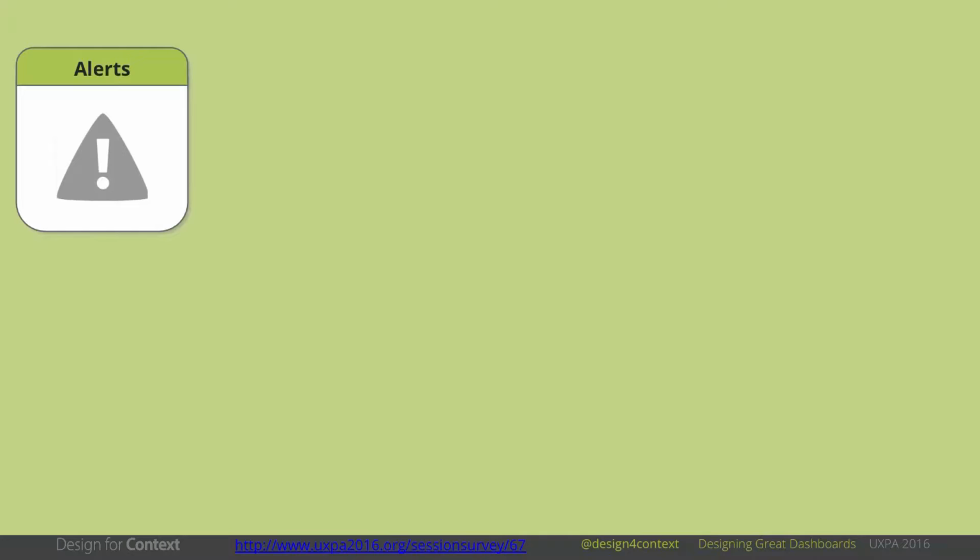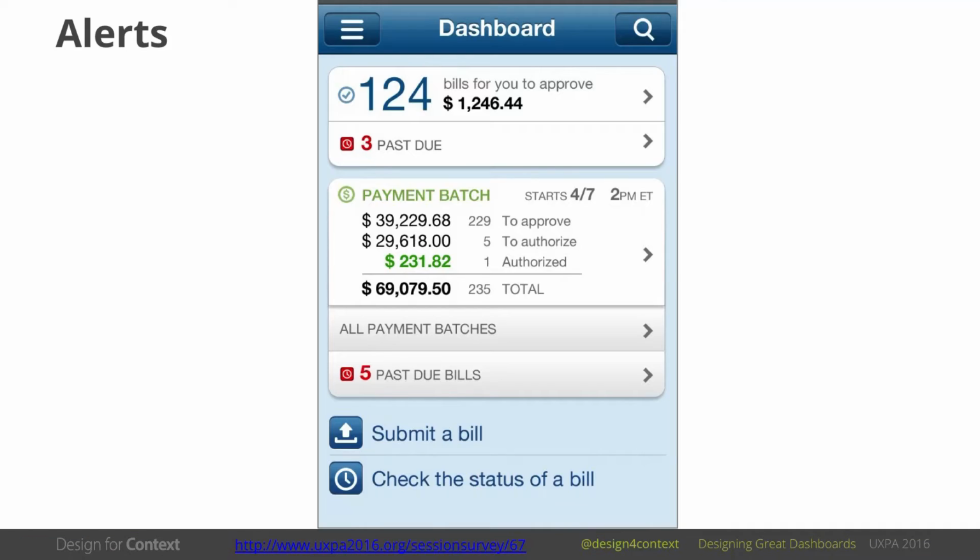So the first item in the list of patterns is alerts. This is super important in dashboards. Here's an example from a dashboard for a mobile app, for somebody who's responsible for paying bills. They've got to approve bills. You can see at the top of the screen there are 124 bills that they need to approve, but there are 3 of them that are past due.